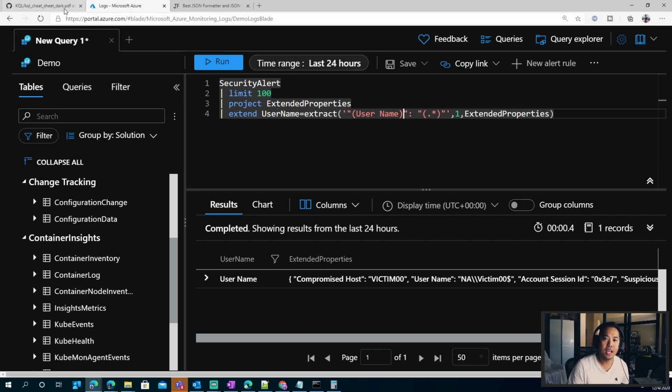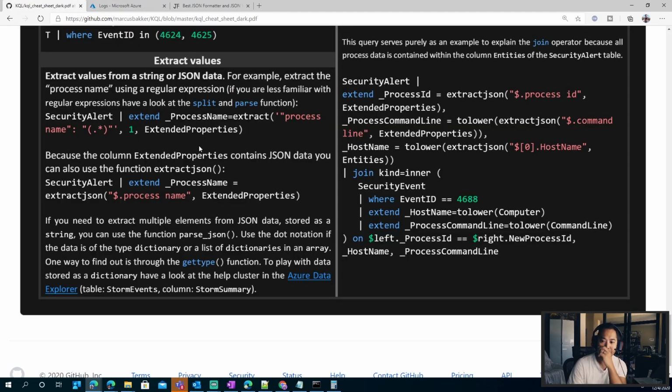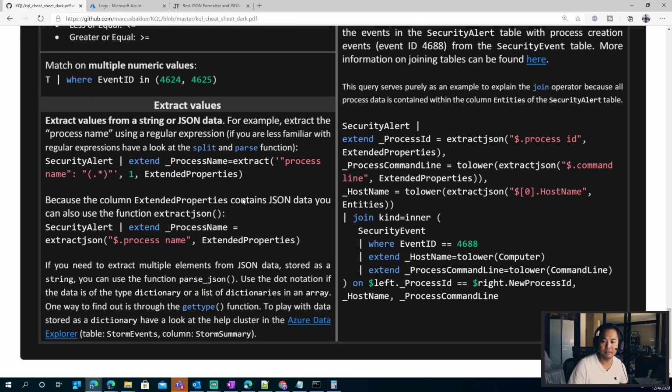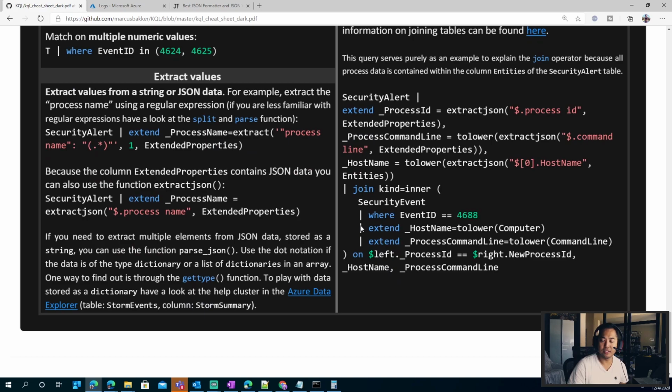That's pretty cool. I've always done it another way with extract JSON, or parsing a JSON. Because the column extended properties contains JSON data, you can also use the function extract JSON, with the extend process name equals extract JSON, $dot process name extended properties. Okay, I'm not going to go into that one, but you can use extract JSON to extract that particular item out there. Looks a little simpler, right? If you don't like regular expression.